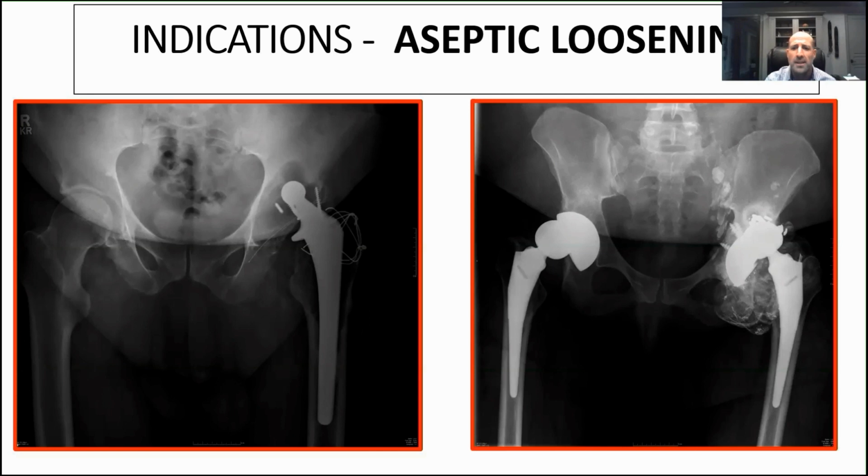And certainly, aseptic loosening has been the biggest indication for revision surgery over the years. And if you look at the radiograph on the left, you can see the common radiograph of osteolysis from polyethylene wear. Certainly there can be fairly dramatic bone loss, but in this scenario, there's rarely significant soft tissue compromise, which is nice. And that's in distinct contrast to the x-ray you see on the right-hand side of this screen.